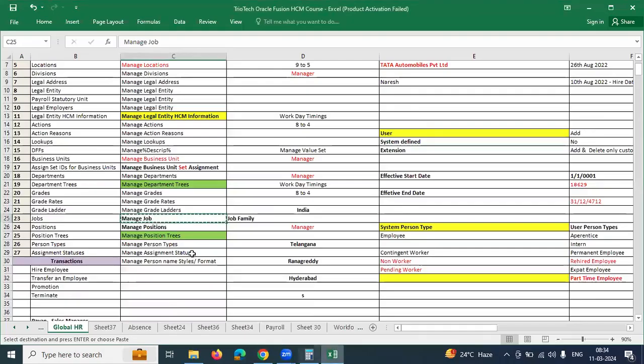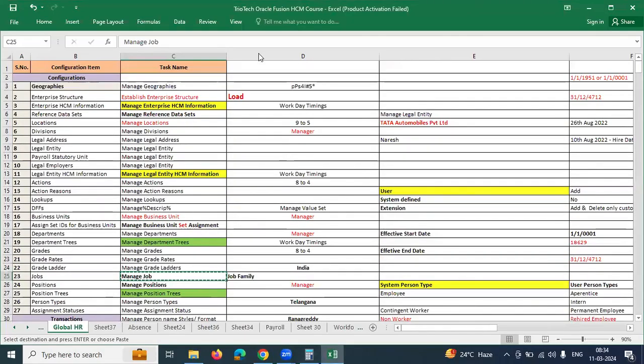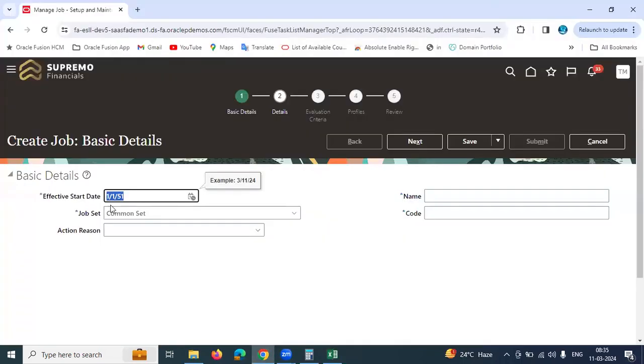If you go to the task Manage Enterprise HCM Information, in the work structures configuration section, there is an option for default effective start date. Based upon that, this will come. If you want, you can go there and check it out.